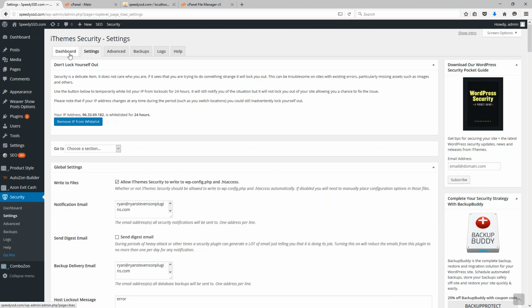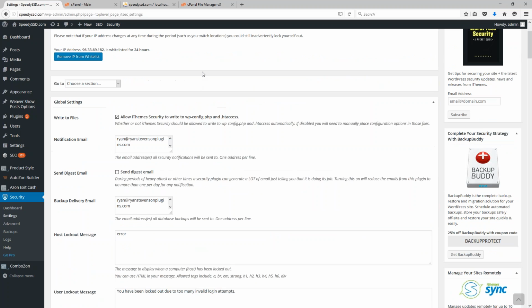Now I'm going to flip over to the Settings tab. I want to talk about a few of the options that are available for you. First of all, once we are done configuring all of our settings for this plugin, we can choose whether or not to allow iThemes Security to continue to write to these two files.